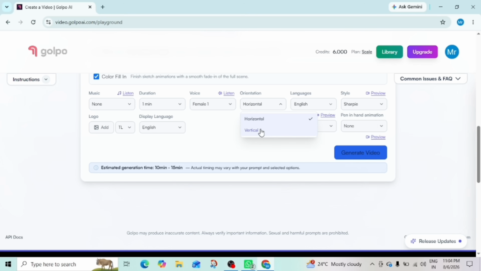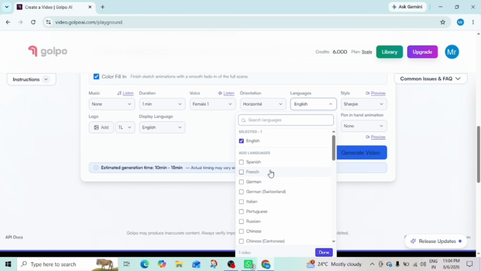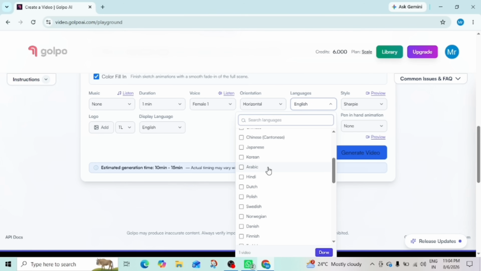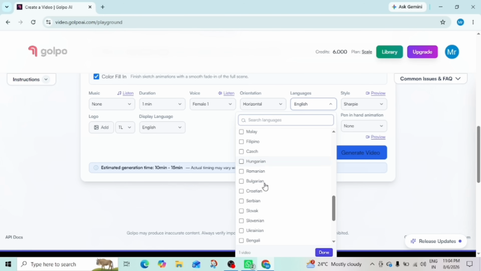Orientation and Language. Next, we'll select the video orientation. For this tutorial, I'll select Horizontal. Now let's choose our narration language. Golpo supports multiple languages, and for this demonstration, I'll select English.